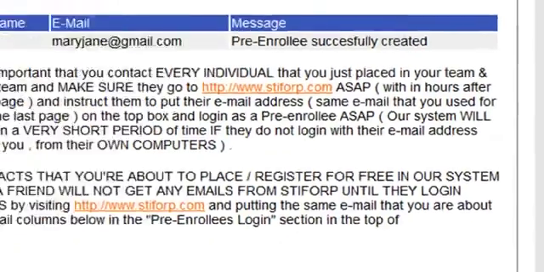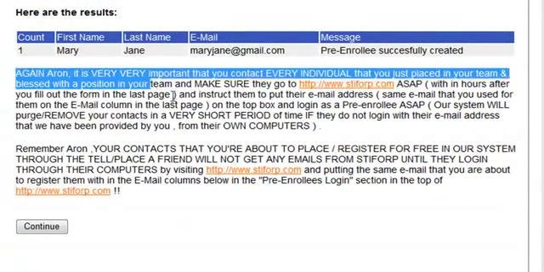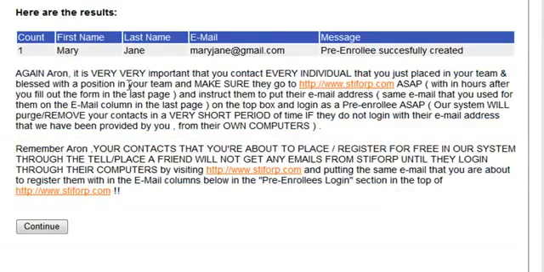You'll also notice some very important information down below here that you'll want to read. A lot of this is the same information that I've been discussing on the video, just letting you know that every single person that you put into the system must go to Stiforp.com right away to get their email activated. And all of this text here is going to explain that to you again in detail, so be sure to read that as well. Then we click the Continue button down here at the bottom.